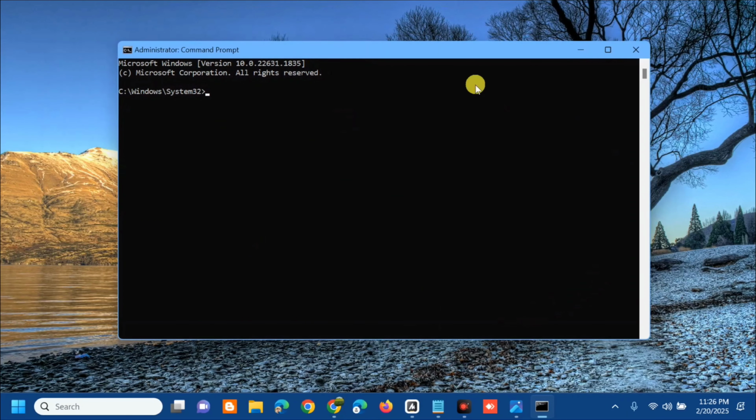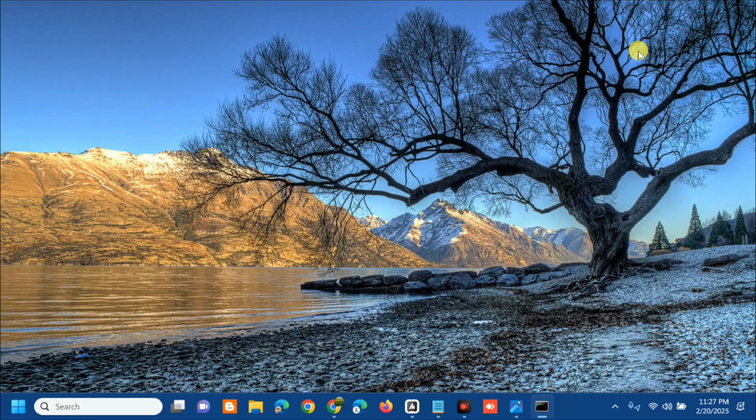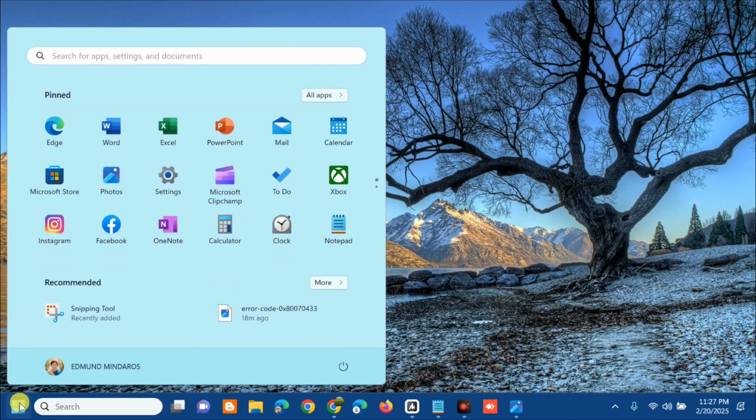Once you open this administrator command prompt, we need to enter this command: netsh winsock reset. Type this command, netsh space winsock space reset, and press enter. It successfully reset the Winsock catalog, and you must restart the computer in order to complete the reset. Close this CMD, go to the start menu, and restart. Hopefully this resolves the error.